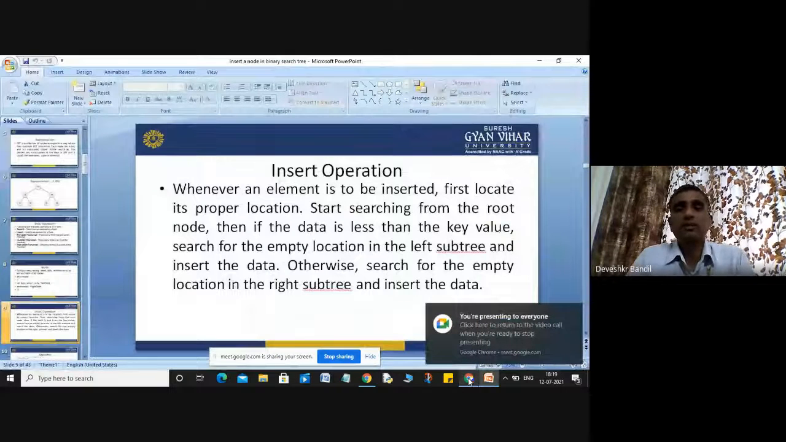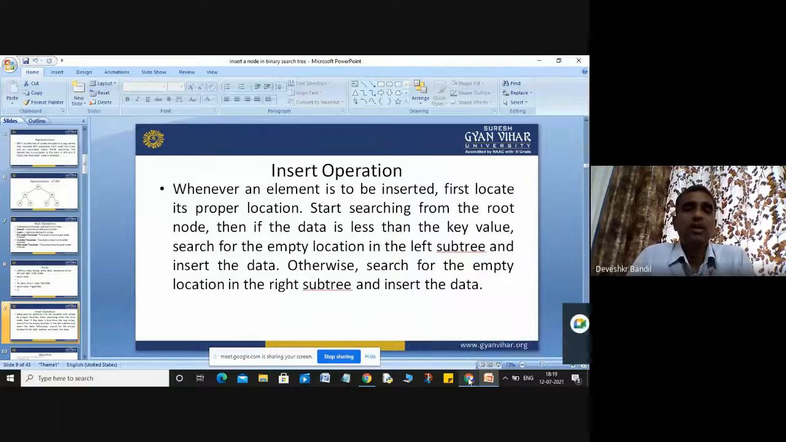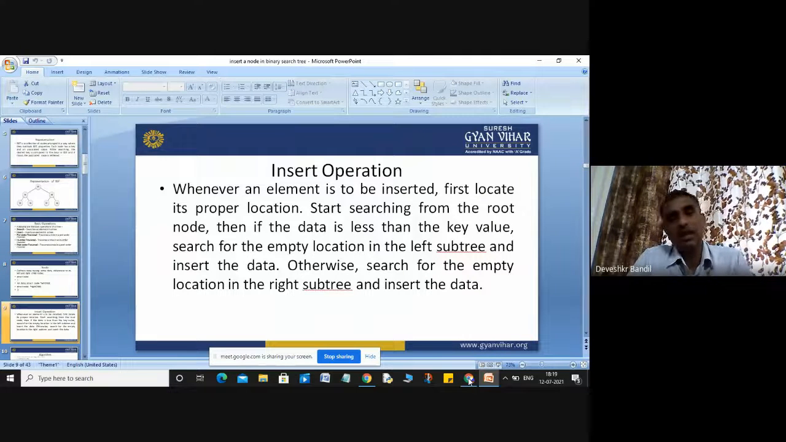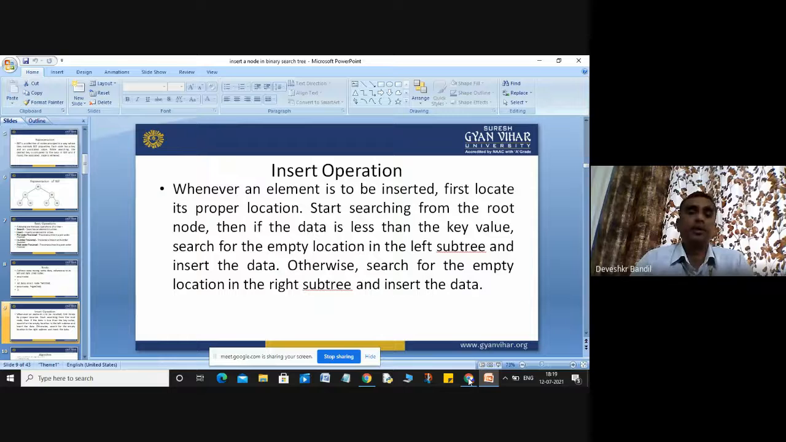So start searching from the root node. Then if the data is less than the key value, search for the empty location in the left subtree and insert the data. Otherwise, search for the empty location in the right subtree and insert the data. That is your insert operation.